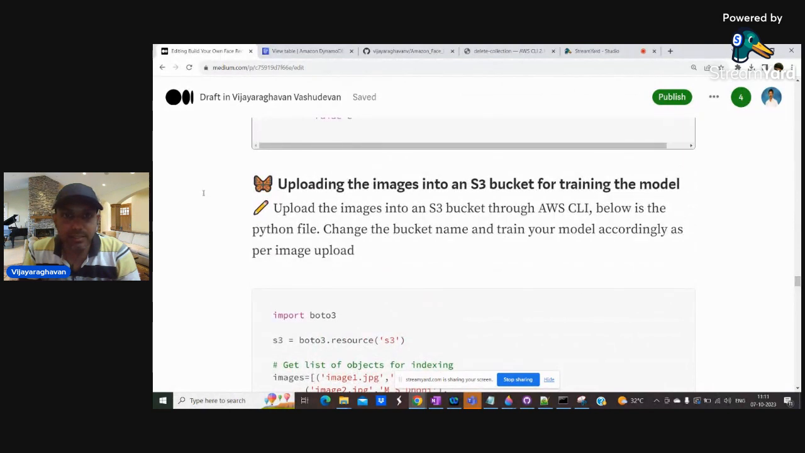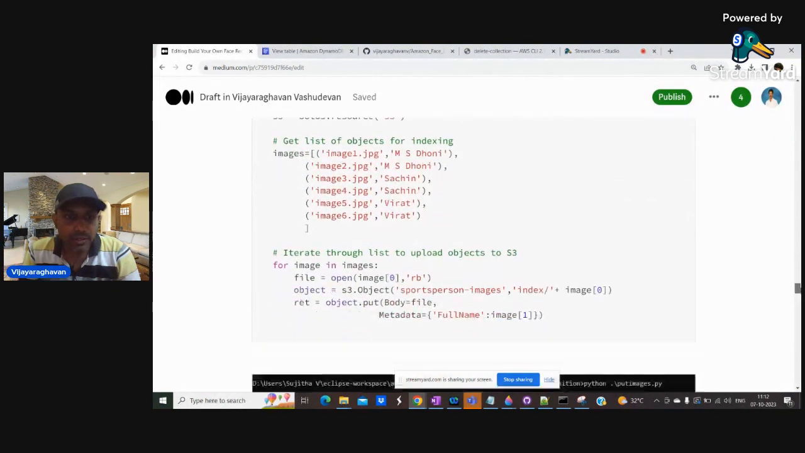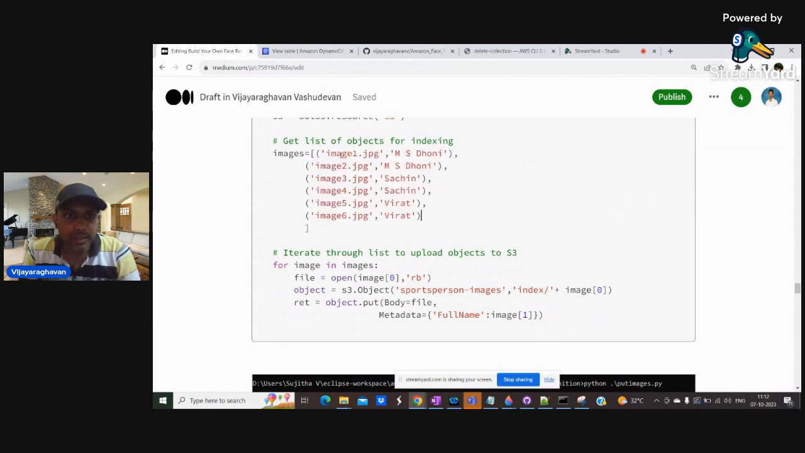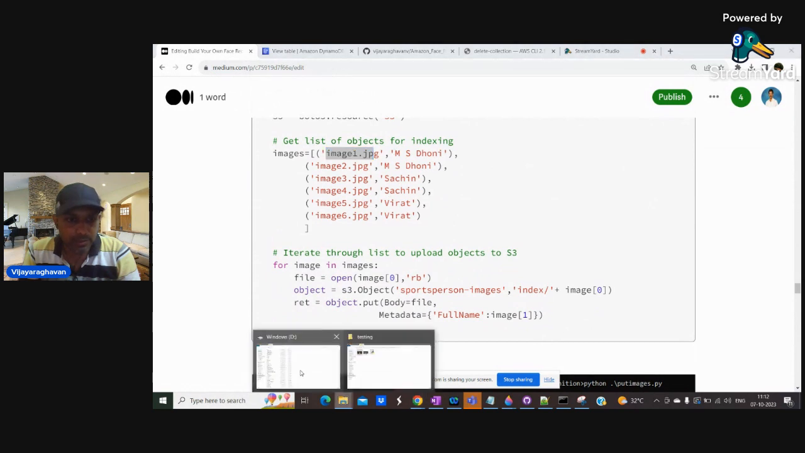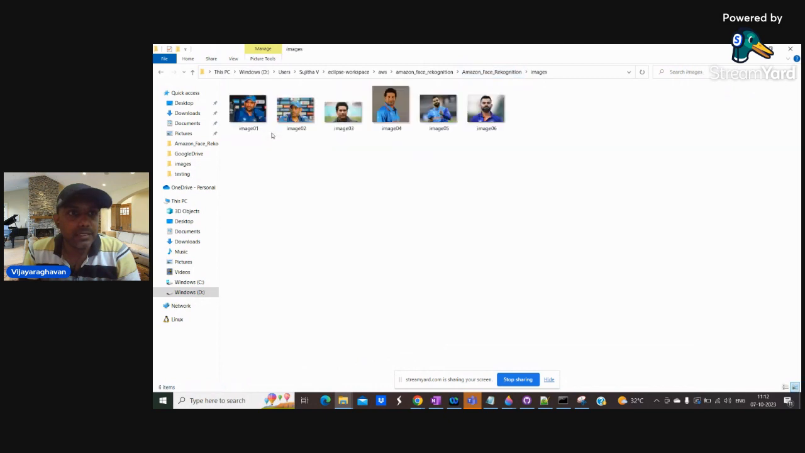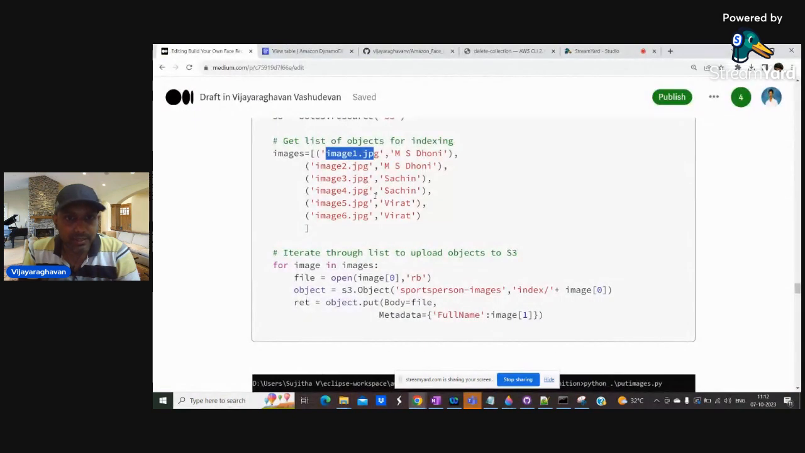I'll try to explain. And then we need to upload the images into the S3 bucket. I upload the images through the CLI. What I've given is the image name and the name of the person in the image. Example, I'll show you. This is the images. If you see here, I've given the image name and the name of the person in the image. That's what I have done here.